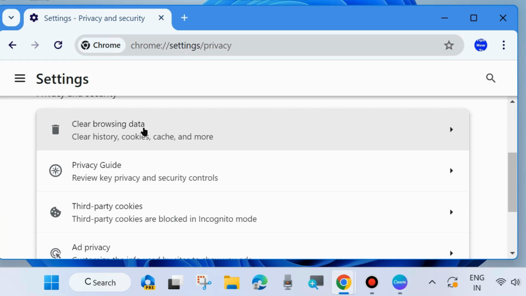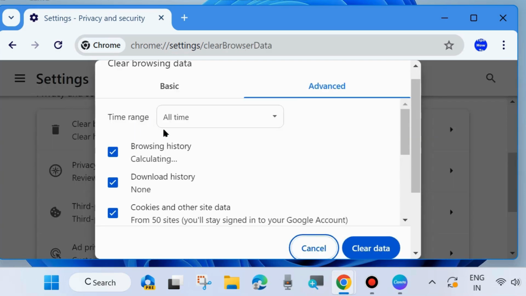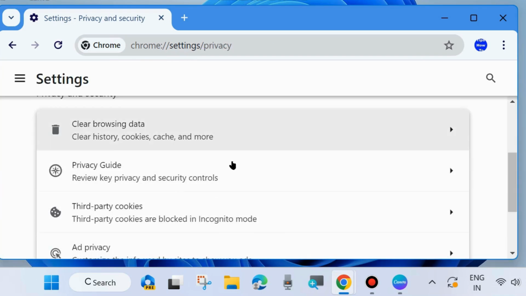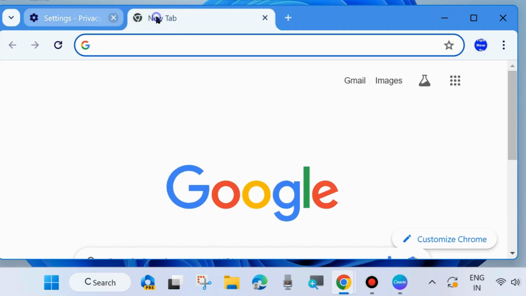And under advanced tab, make the check against options browsing history, download history and cookies and other site data and cached images and files. Make the check against all these options and choose clear data. It will clear your browsing history and solve the error. If your problem is still there, then go to the next fixes.